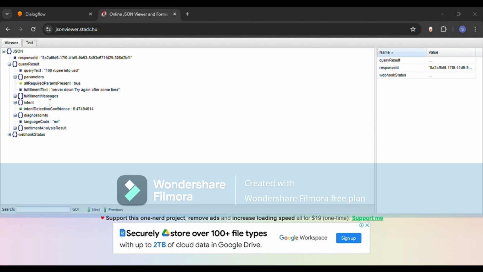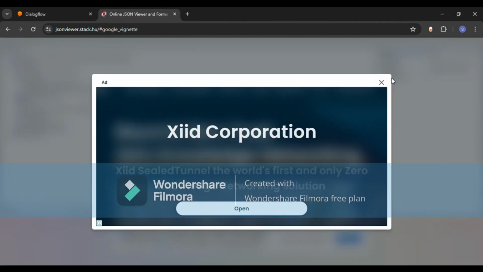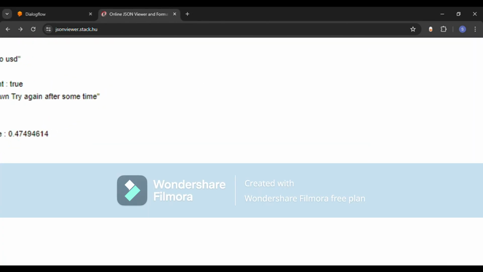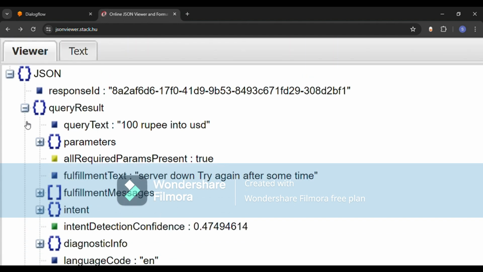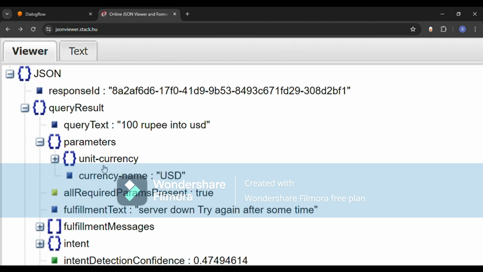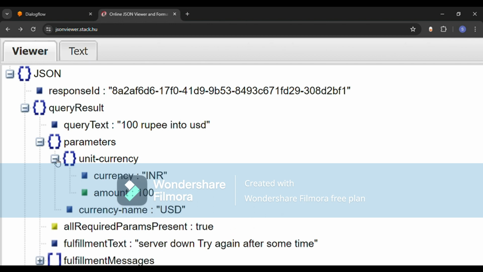That we get from the JSON structure, or you can say the JSON that we get from the dialog. Okay. Now if we see the structure of it here, inside the query result, we had our parameters. Inside the parameters we have unit currency and currency name, that will be currency and amount. Alright.